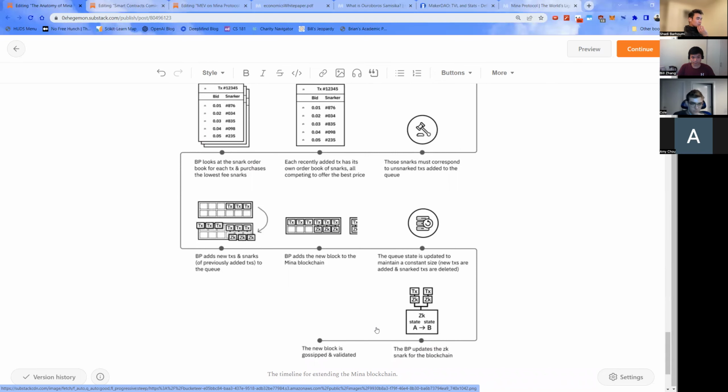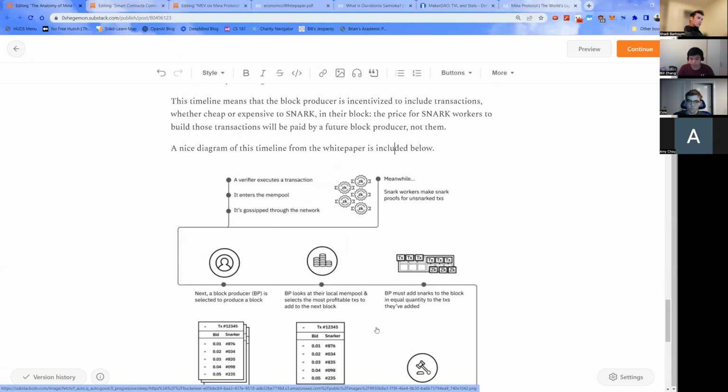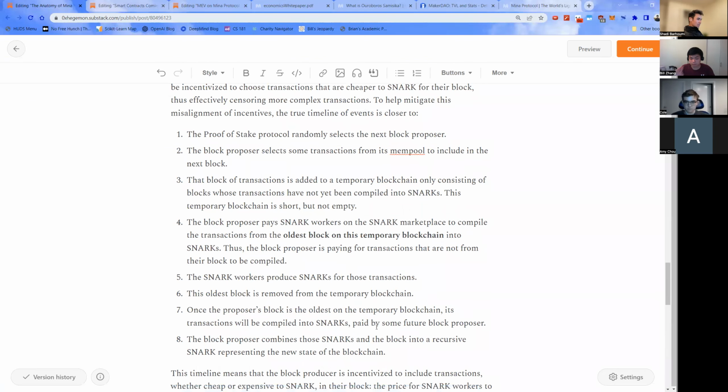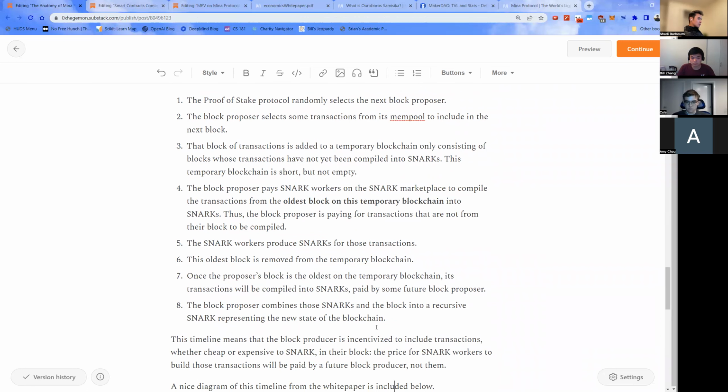Can we go over this whole incentive thing? So the block proposer's incentive is to include those transactions which give the highest fee. Snark workers, they're motivated to choose the cheapest. Is it because they get a fixed fee for each snark, and so they're motivated to choose? That's not true, right? Why are they motivated to choose the cheapest ones?